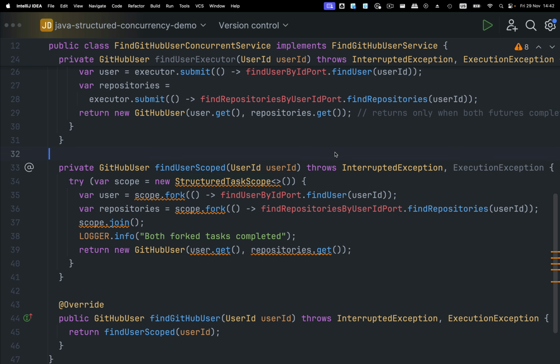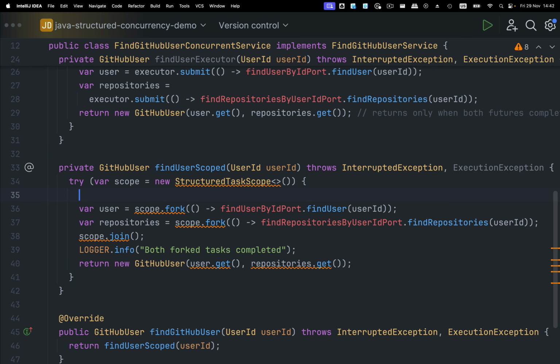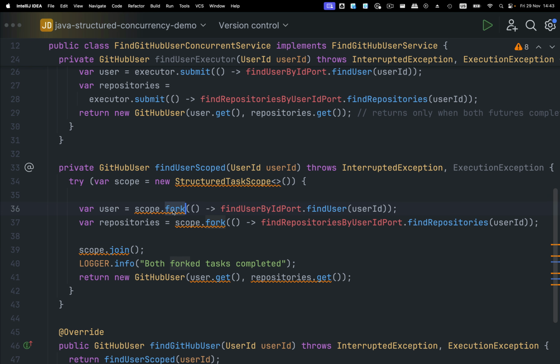A scope is very similar in functionality to an executor service in the sense that you can spawn tasks. The spawning of tasks is called forking, which is conceptually similar to submitting a thread to an executor service. So these are virtual threads. Structured task scope has the ability to fork new tasks which are going to be run on virtual threads. But conceptually, structured task scopes limit the life cycle of these tasks via the join functions. And I'm going to show you how the join functions work.